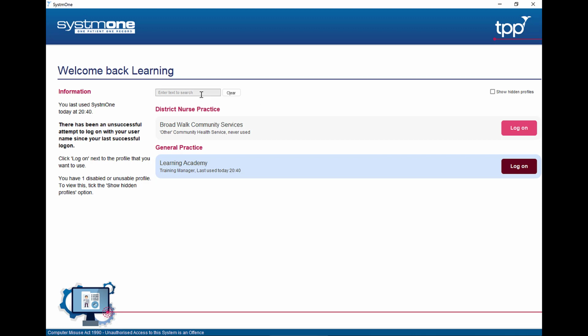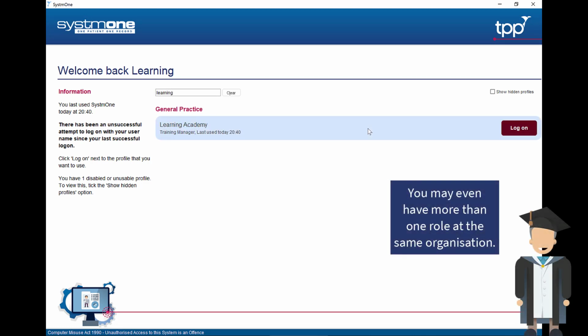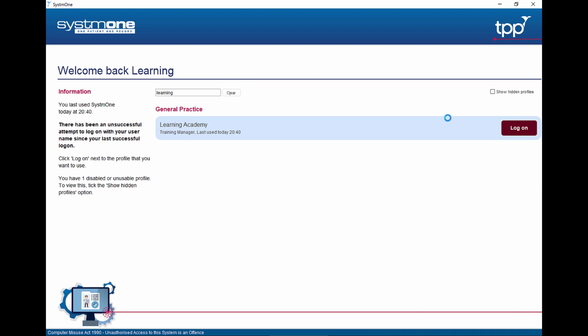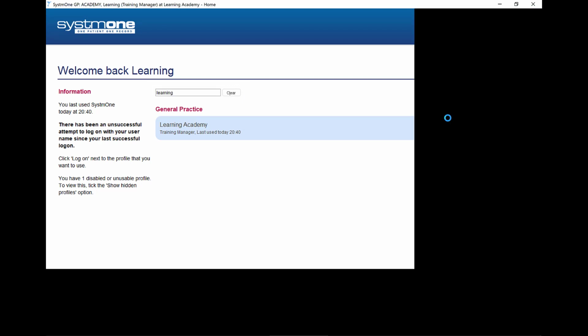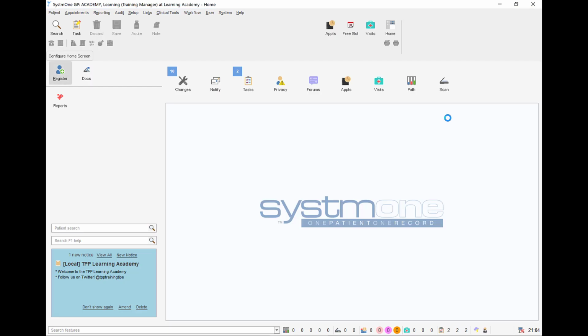If you have access to a lot of organisations, you can search for them by the organisation name or role in the search box here. To log on to the required organisation, click the Log On button. You now have access to SystmOne, and we will be looking at navigating the system in a separate video.